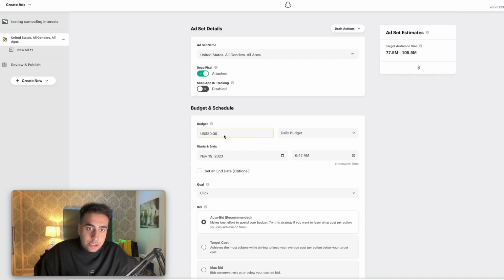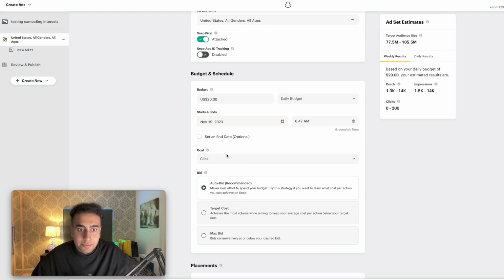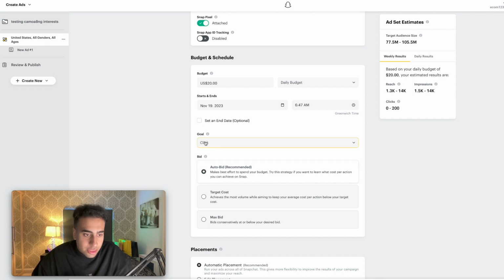And what's going to happen is, in the budget, people are going to ask me which one is the best budget. I always do $20 in testing campaigns. Well, you have to do it as low as possible. Now press auto bid. Now this is the thing, this is a little trick here.